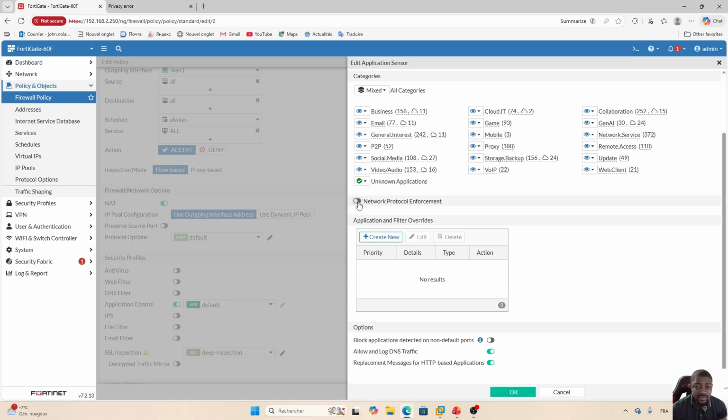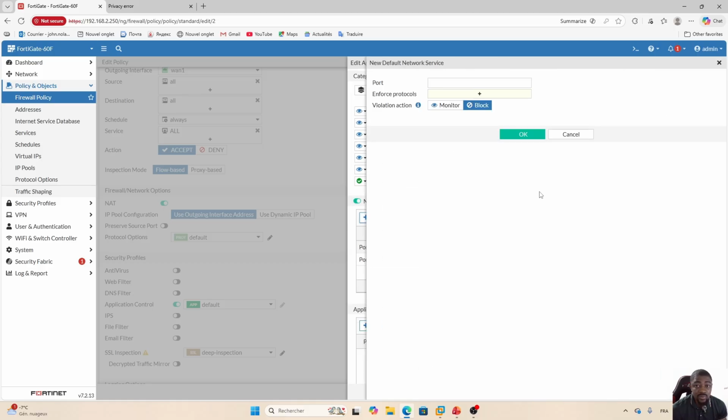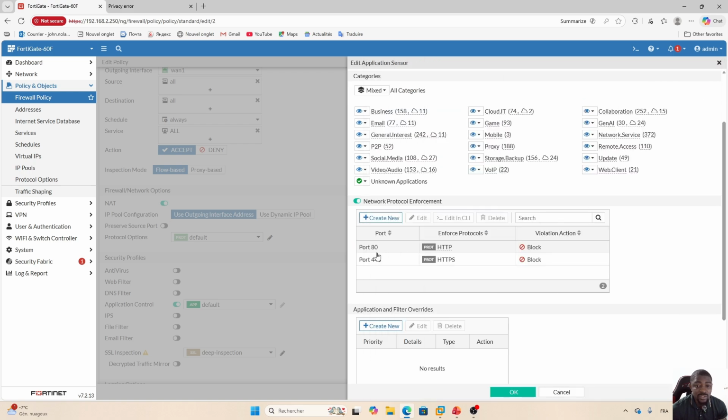and below you have information like you can enable network protocol enforcement. From here you can create a new network protocol enforcement. This is where you can make sure that each protocol or each port number works with a specific protocol. So if traffic is using a port number and the traffic is not related to the specified protocol, then the traffic will be blocked, right?